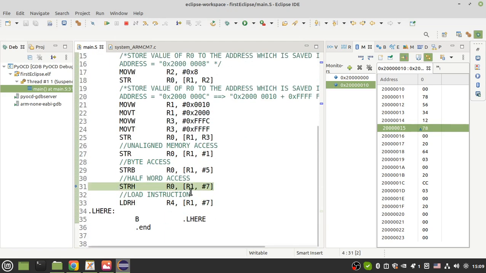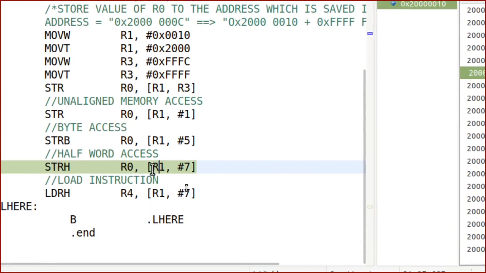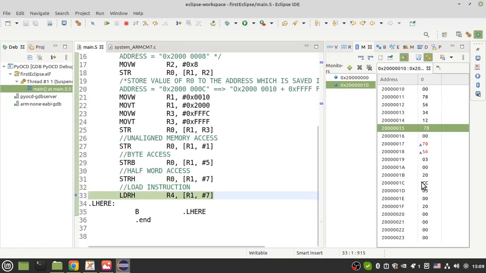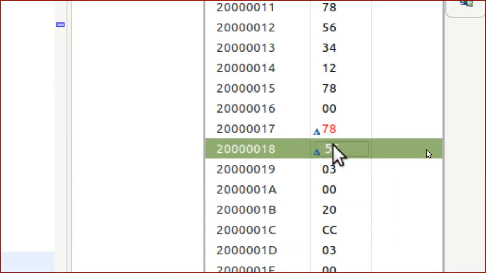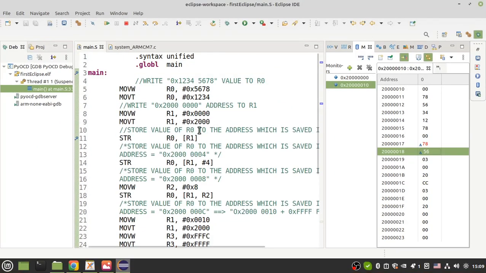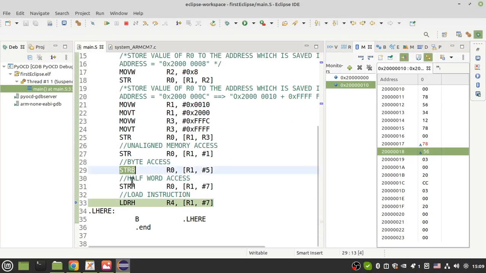Another time, I run this instruction with r1 plus 7, an unaligned access for half word. In hexadecimal, the 2 lower bytes have been transported. So with byte and half word access you can transport the least significant byte and the least significant half word, the first 16 bits in your register, the lower part of R0.